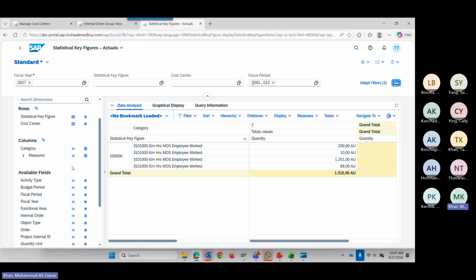So again, if you want to add something in a row, click this. It will go to the row, add in the row. Same thing with the column. And if you click it again, it will go back to the available fields. So this is the same behavior for all the Fiori apps.